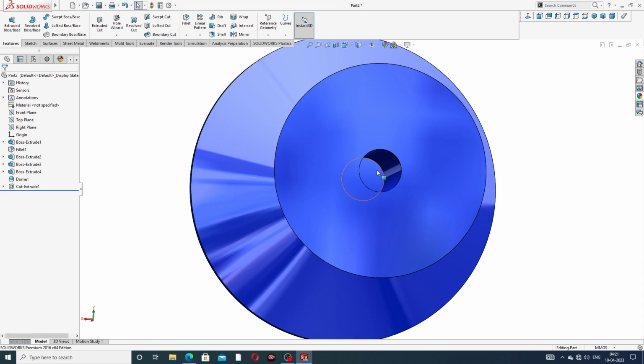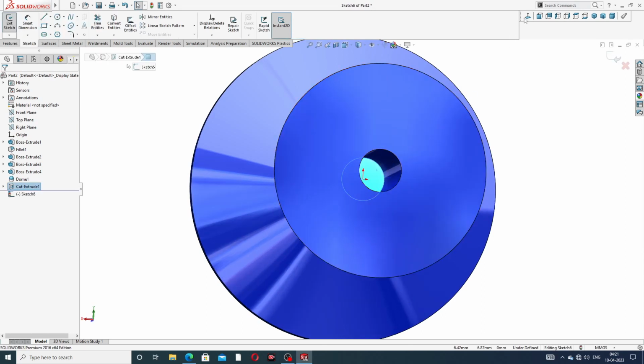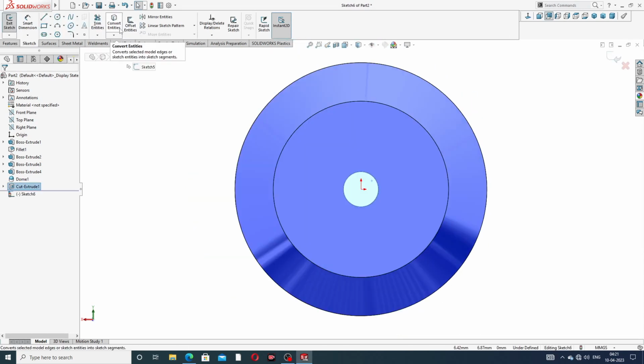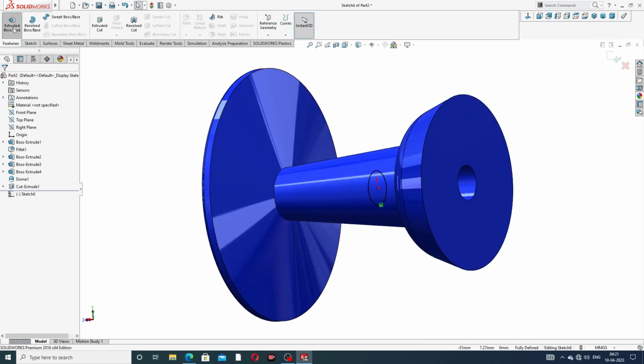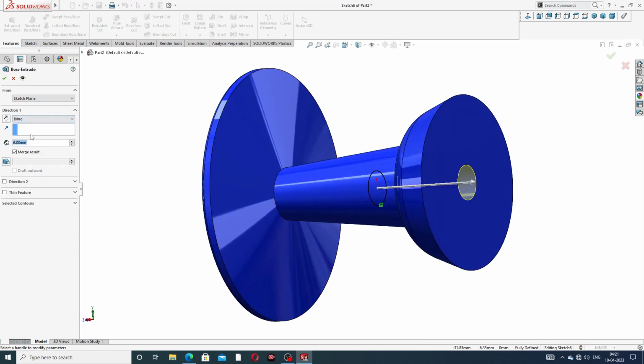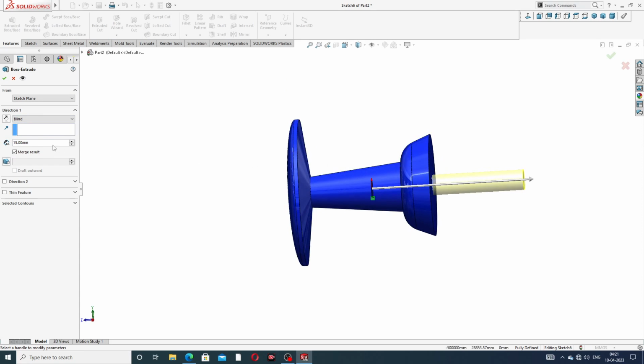And again, select this face, sketch normal, and convert entities. Then use extrude boss base, and this thickness is 15 millimeter. For this 15 millimeter, merge result is unchecked, because this is very important. Click OK.